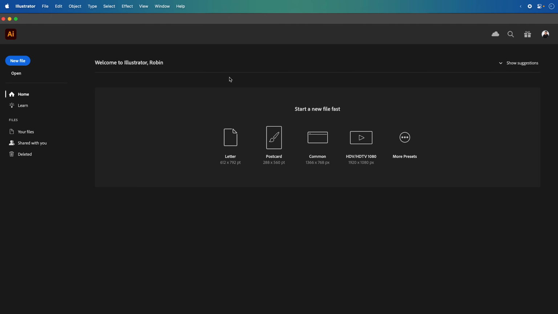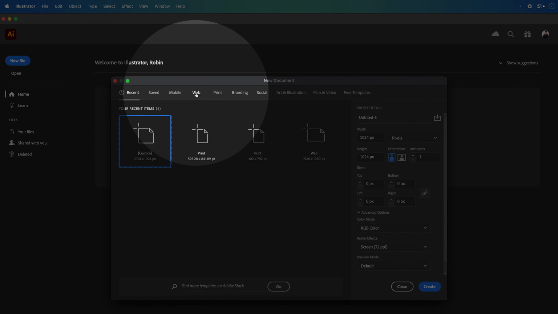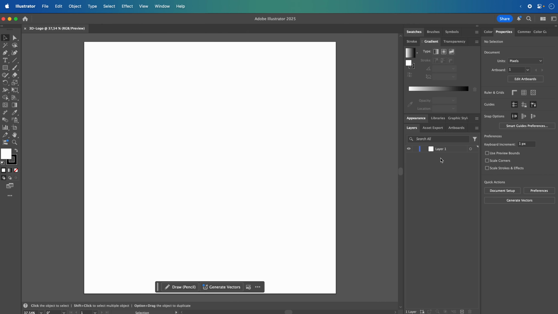In this video, I'm going to transform a 2D vector into a 3D object using Adobe Illustrator. So first I'm going to create a new file, choose web, and then I'm going to name my file, set the width and height. So with my new file created, I'm going to name this layer background.